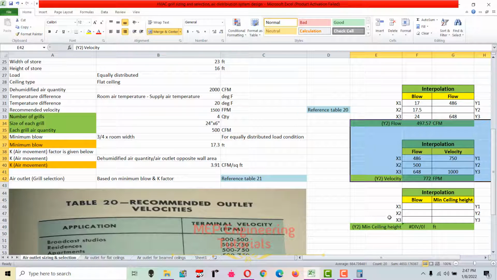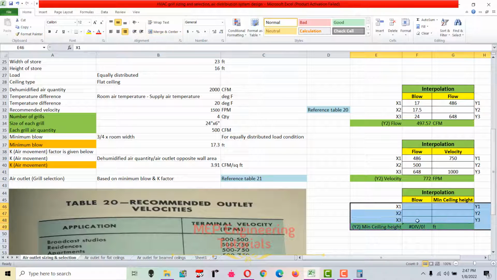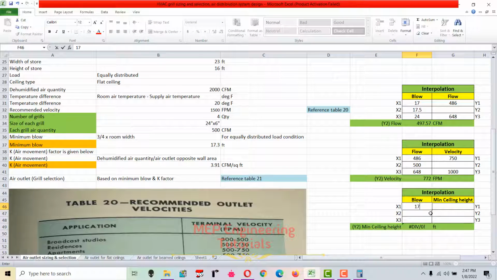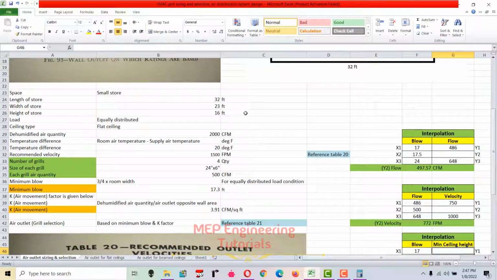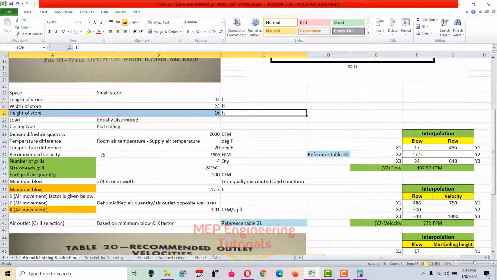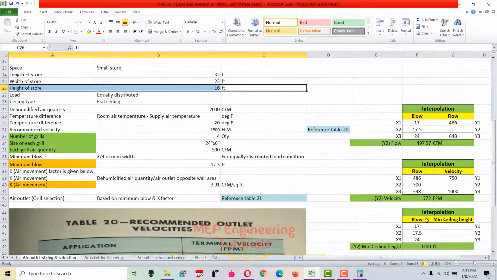Now the last thing which we have to check before proceeding towards the final selection of this grill is to check the ceiling height as well. So we know the blow is 17 and calculated is 17.3 or 17.5, it's okay, and the other one is 24. Now we need to check the minimum ceiling height should be less than this height, then our selection will be okay to check all these items.